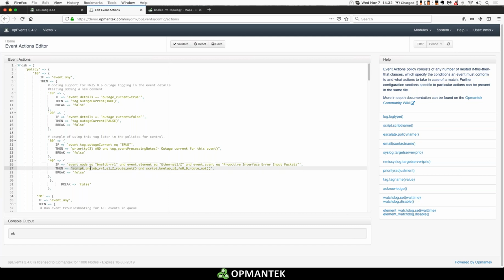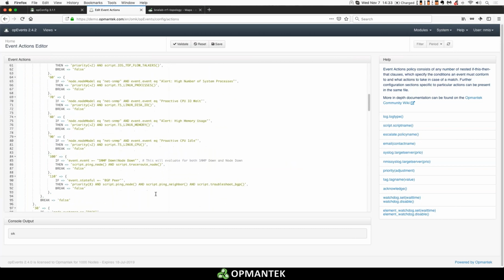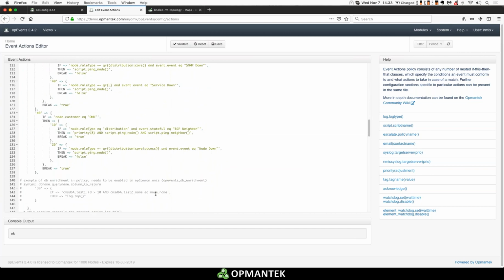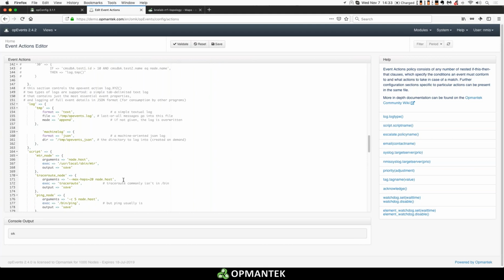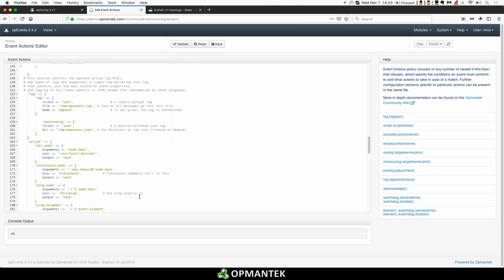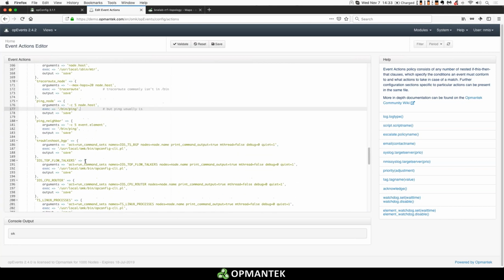You can see here, we're calling out to two scripts. Script BNE-lab RR1 EL2 route not and P2 FA00 route not. If I scroll down past all my policies, I will eventually get into my scripts. So lots of different things that you can control here in opEvents, including logging. You can see here we've got a couple of different ways of logging. In scripting, you can see we've added some troubleshooting scripts. So MTR node, trace route node, ping neighbor, troubleshoot BGP, etc.